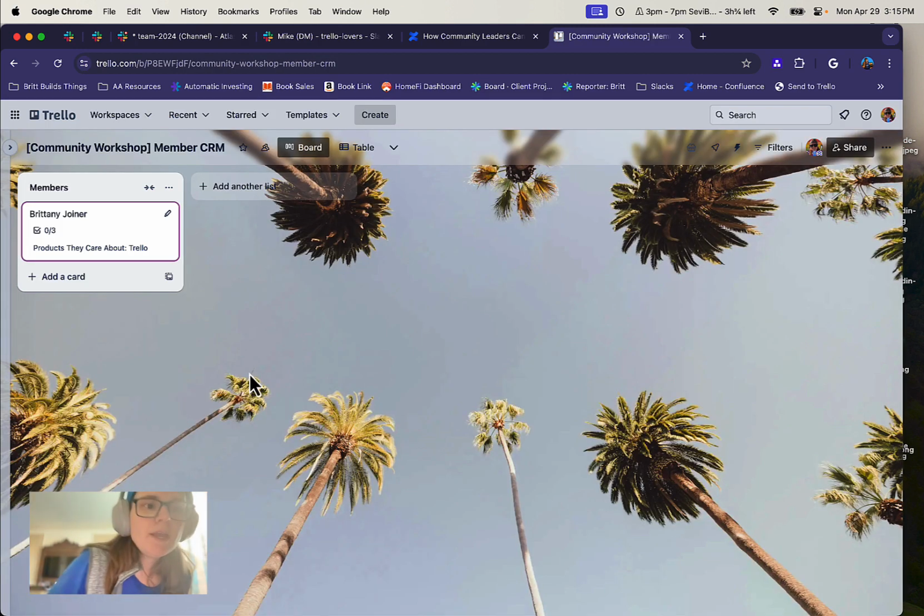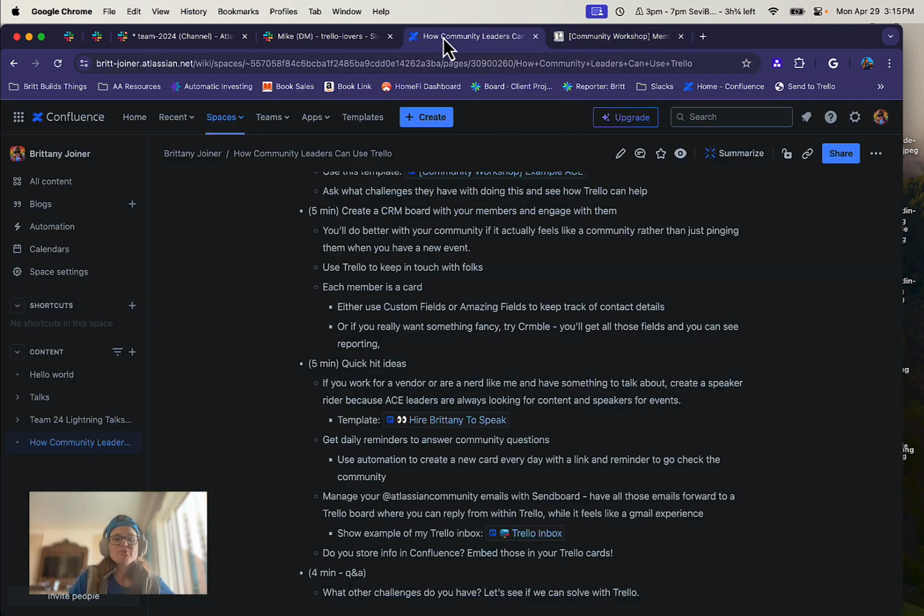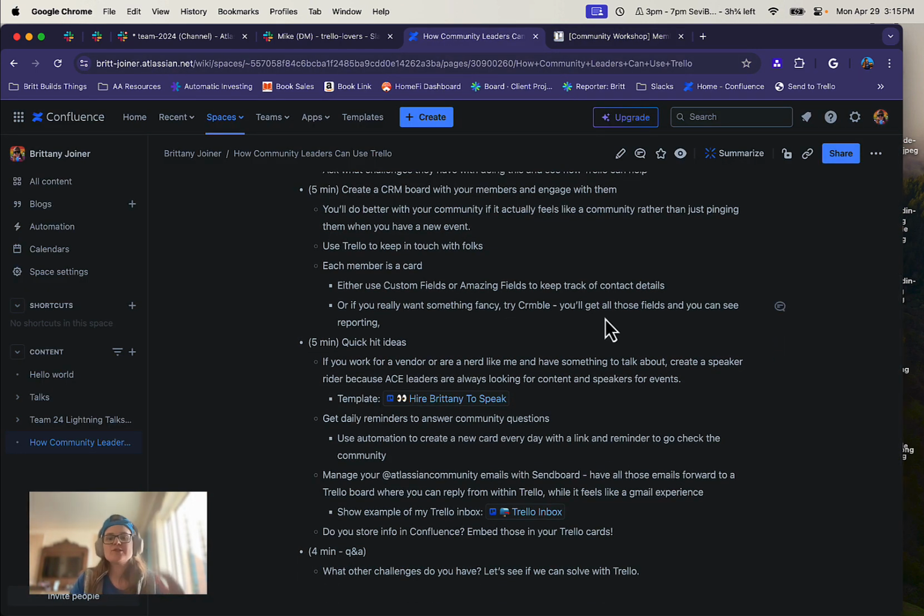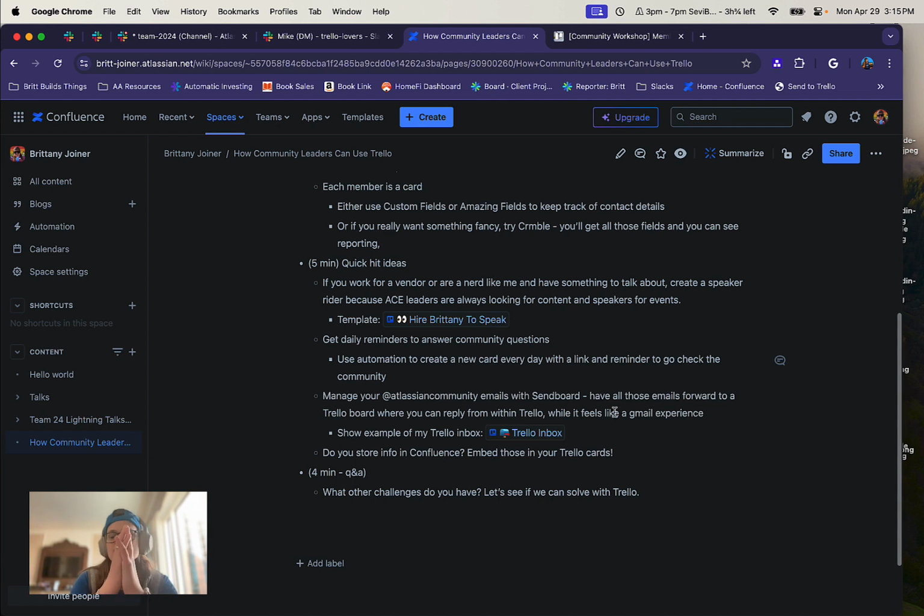So I'm going to stop there because I am running short on time, but basically there's lots of alternatives for doing that. I've also, in the last couple minutes, got a few quick hit ideas. I don't have whole boards built out for all of these things, but I do want to share a couple examples.